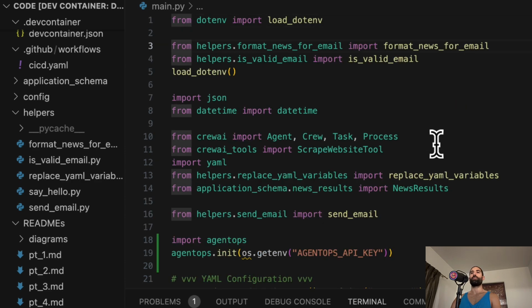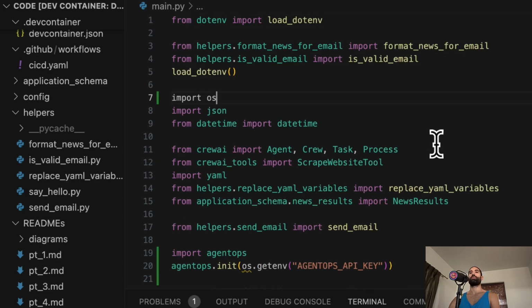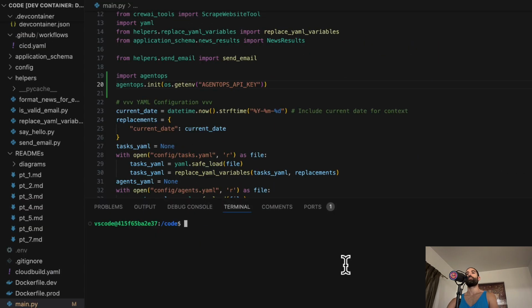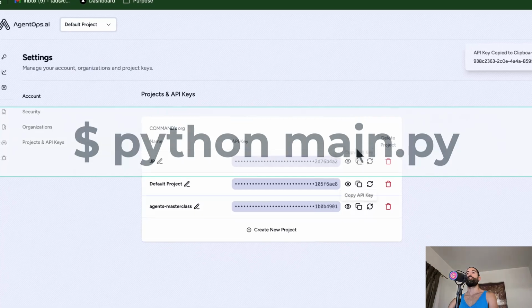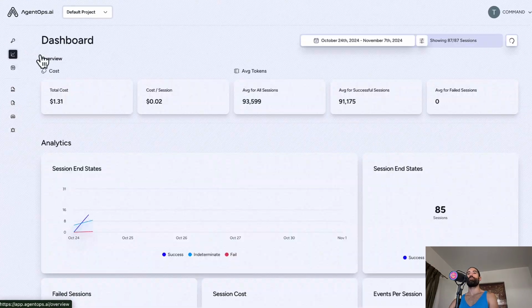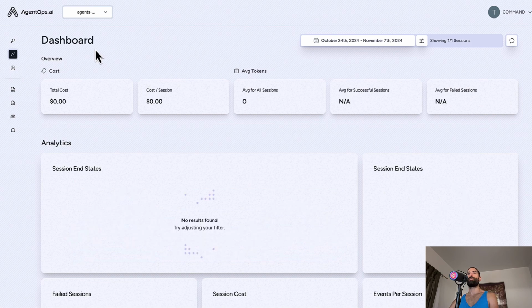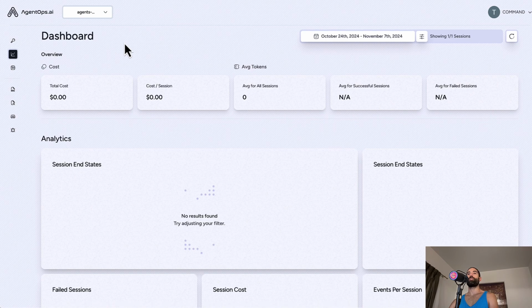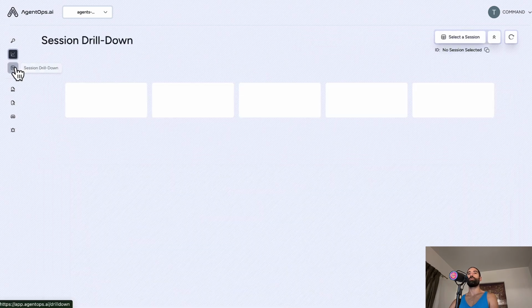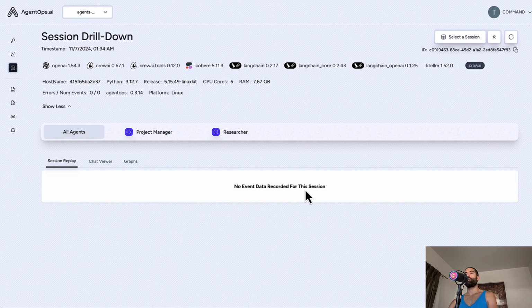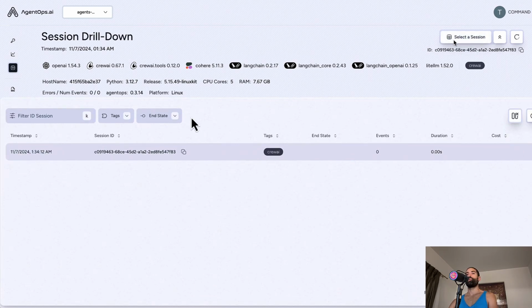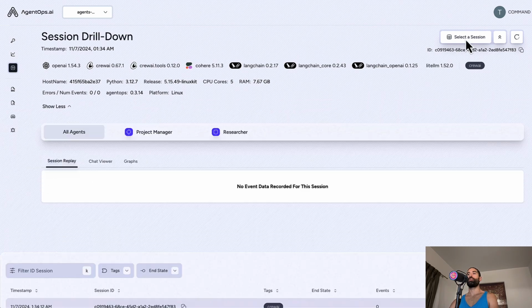And we also need to import the OS package. So if we run our application, we should see some information showing up in the AgentOps dashboard. And AgentOps offers this overview dashboard as well as this drill down. And there we go. So we're starting to see some data come in.